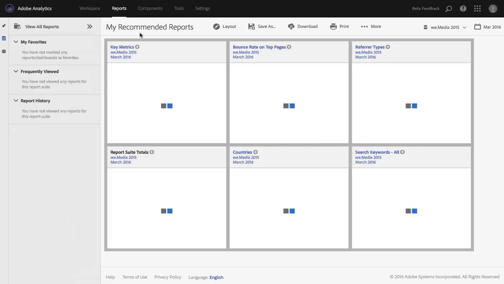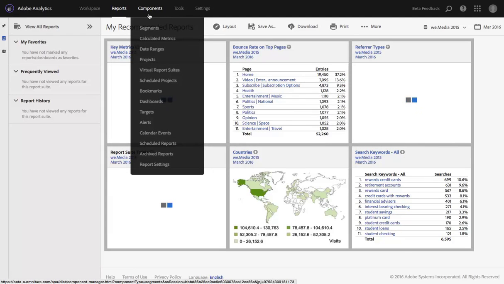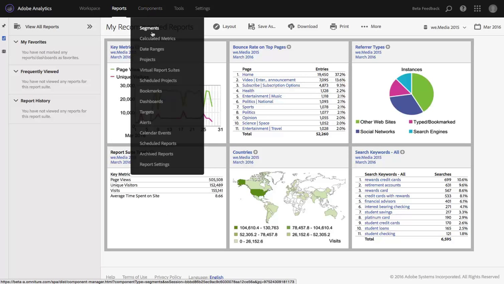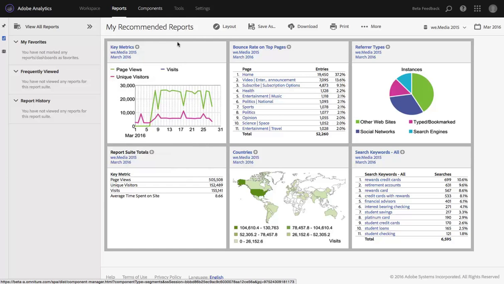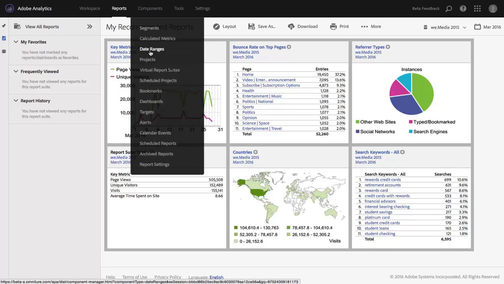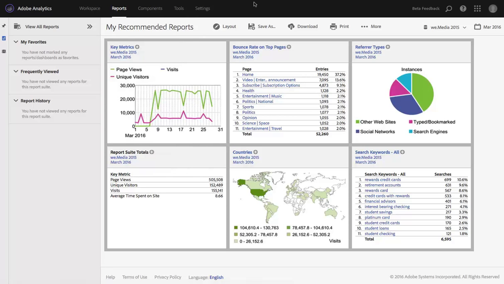From the navigation, I can also very easily access my different component managers. So if I want to manage my segments or my metrics or my date ranges, etc., I can just mouse over components and it will give me a drop-down that I can use to go directly to the component manager that I want to access.